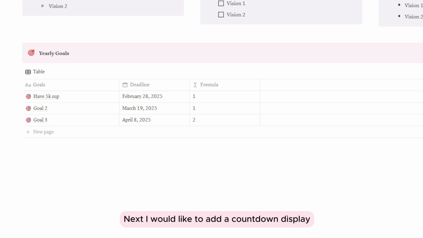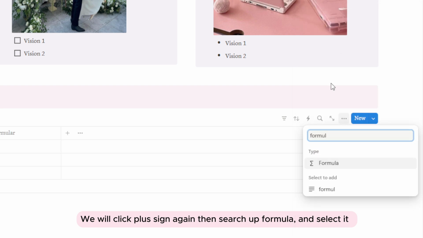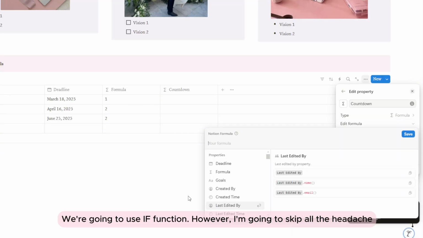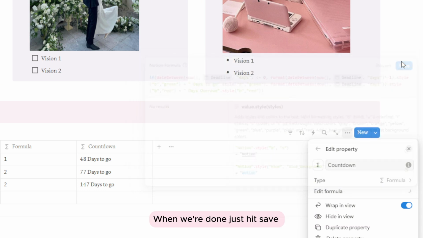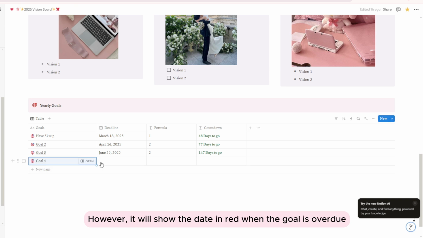Next, I would like to add a countdown display. We will click the plus sign again, then search up formula and select it. Rename it to countdown, then click the edit button. We're going to use an if function, however I'm going to skip all the headache and give you guys the formula for the countdown display function in the comment below. When we're done, just hit save. The formula will show days in green if the due date hasn't passed. However, it will show the dates in red when the goal is overdue.